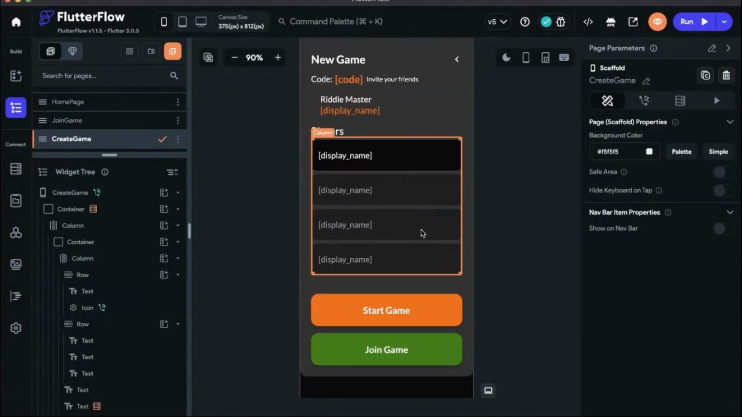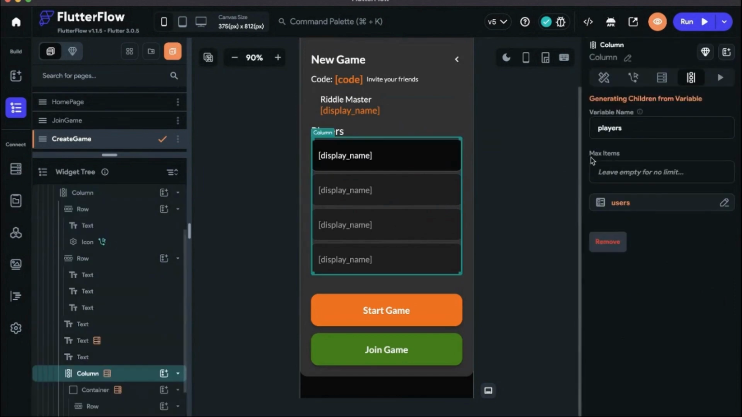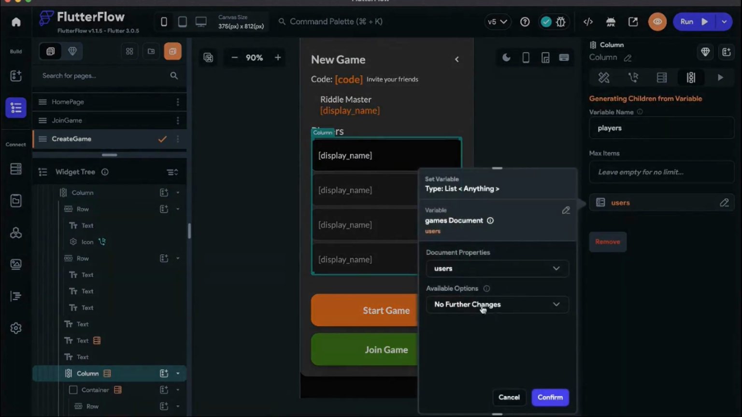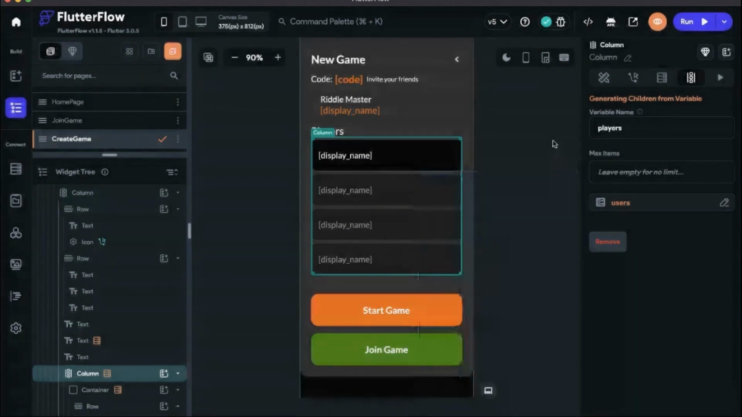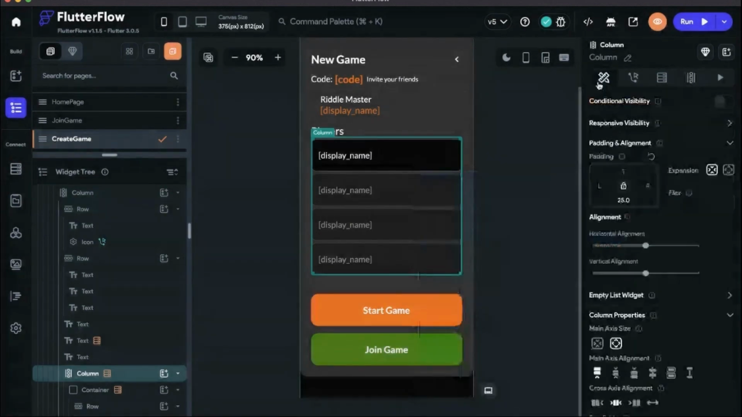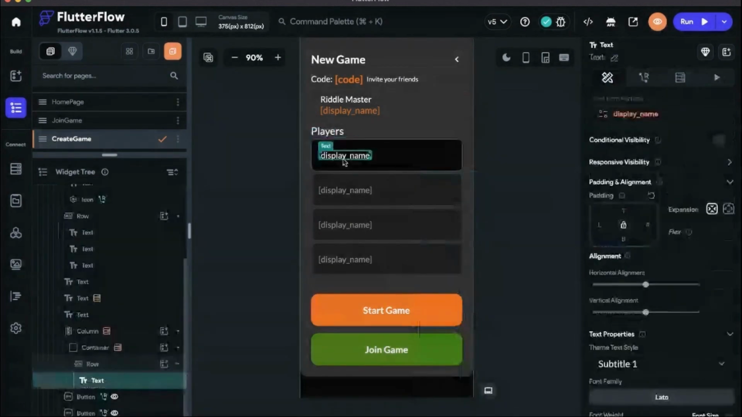The next page is the Create Game page, which again is a sort of waiting area for the players to join. It includes a game code for the game creator to give to the players and a button called Start Game that only works for the Riddle Master, or the person who created the game, and a button called Join Game that only shows up once the game is started or active.